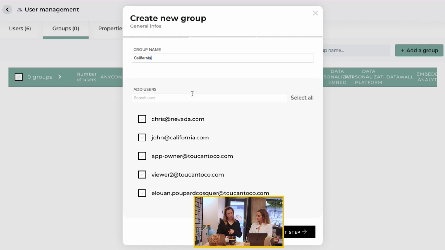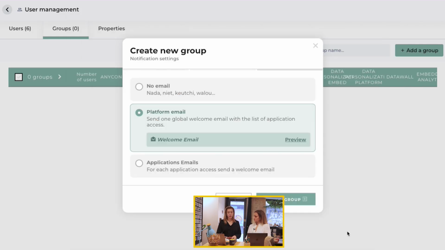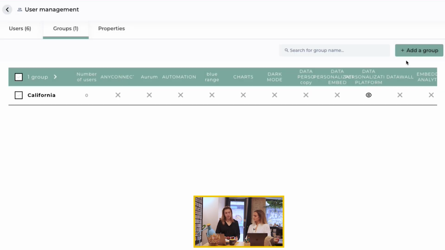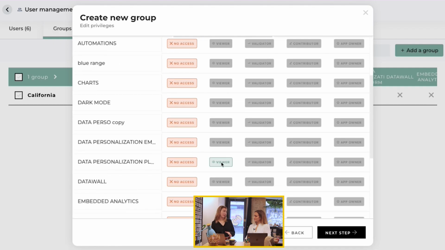To create a group, we go to the User Management menu and navigate to the Groups tab. Here, we can create the group and assign privileges, such as which applications they have access to and whether they have viewer or builder rights. This is the first level of personalization, ensuring each user or group has access to specific applications.